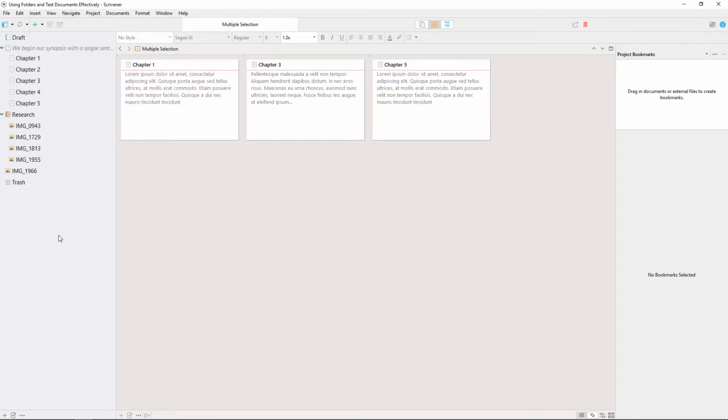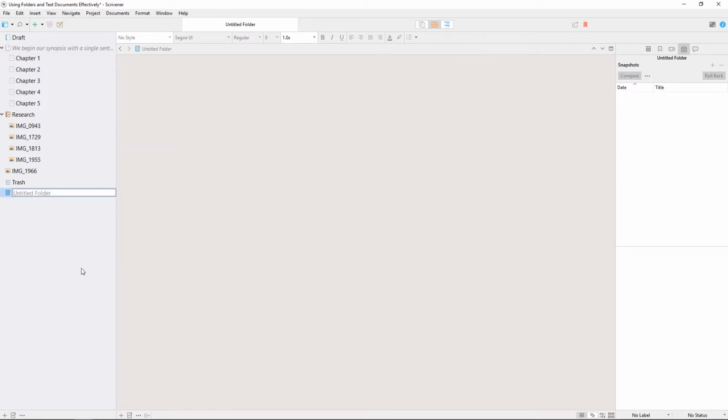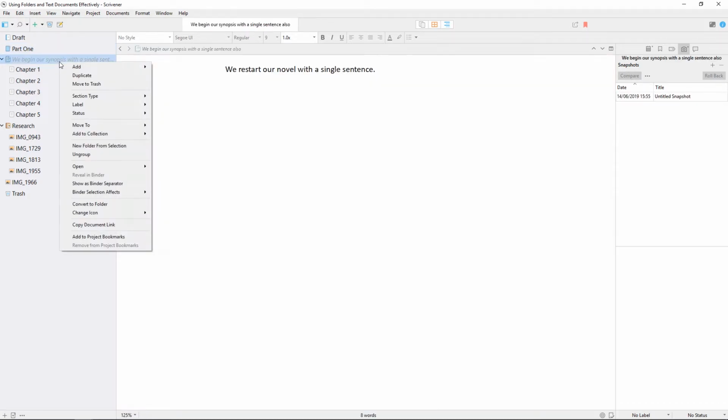If you prefer a more traditional system of organization, you can create a folder, but as we discussed earlier, there isn't really anything special about folders in Scrivener. A folder is just a text document with a different icon and slightly different default behaviors. In fact, you can convert a folder into a text document and back again using the Document Convert menu, or by right-clicking and choosing the option from the pop-up menu.